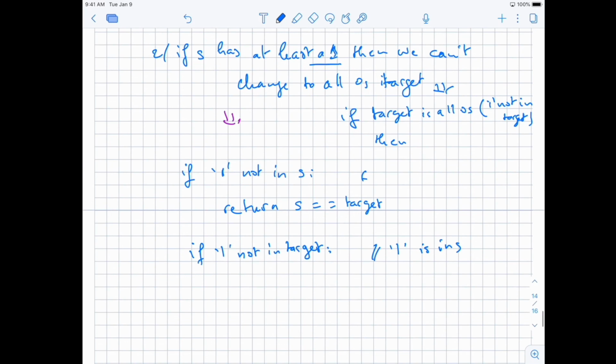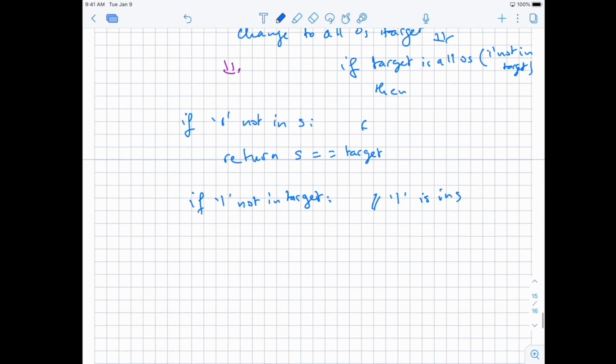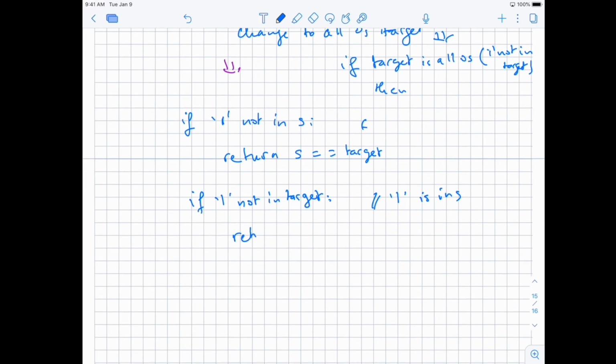So now we know 1 is in S, but 1 is not in target. Okay? Then here the only chance we have for it to work is that if they are equal, right? Similar to the previous one. Why is that? Well, actually, let me just throw that back. So here, this means false.